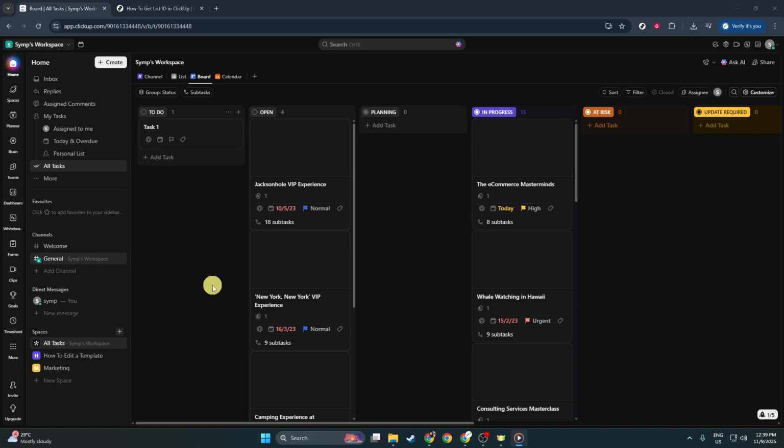First, you'll need to head over to clickup.com and log into your account. This is the essential starting point, since the list ID is only accessible within your personal ClickUp workspace. Make sure you're logging in with the correct credentials and have access to the project you're planning to work on.